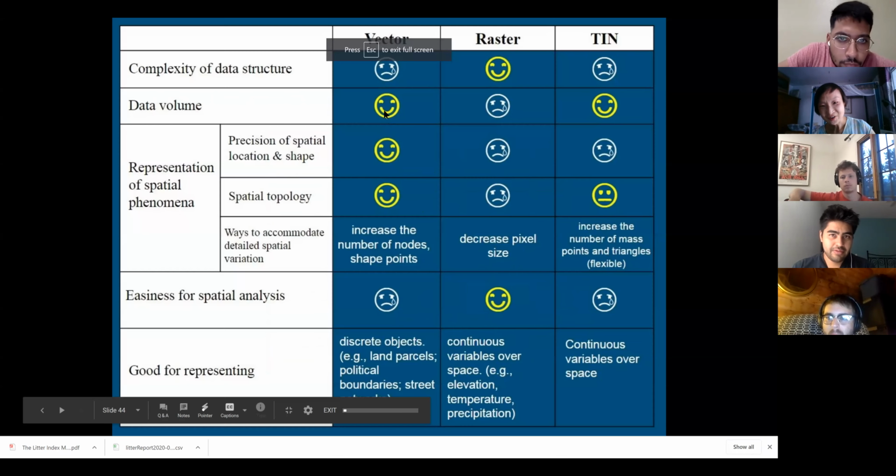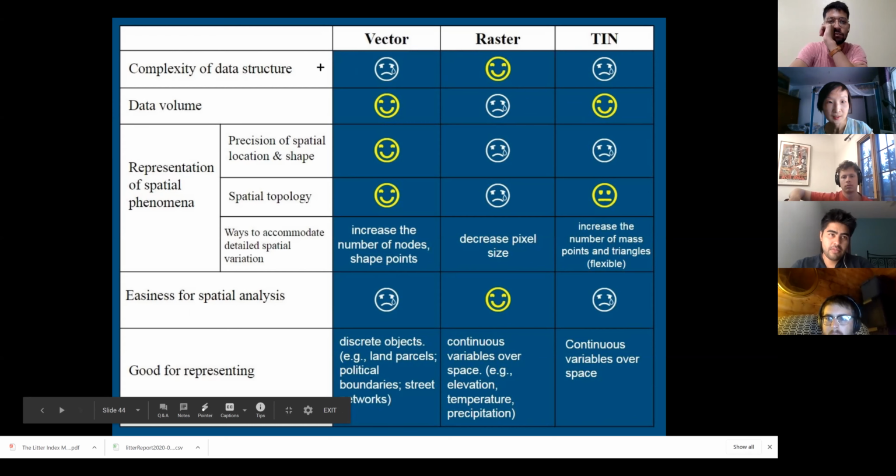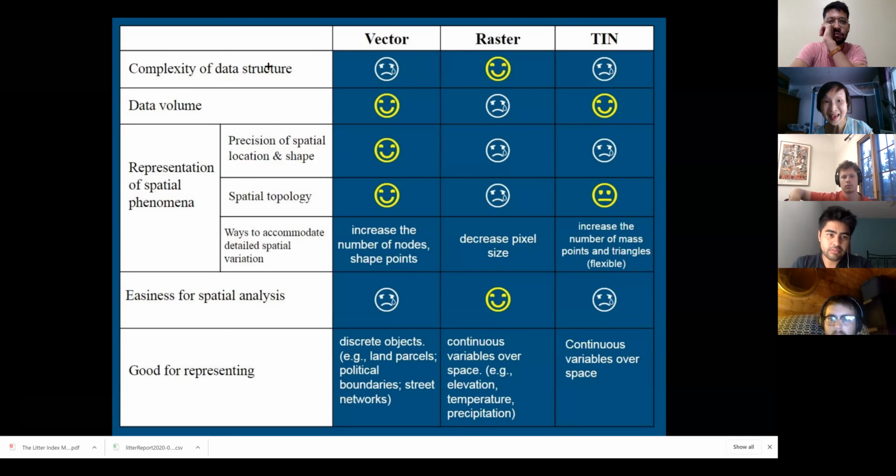Okay, so the vector model, the TIN model, and the raster data model. Let's compare them in terms of the complexity of the data structure. You can see vector is worst in terms of this, because the vector data model is a little bit complex.